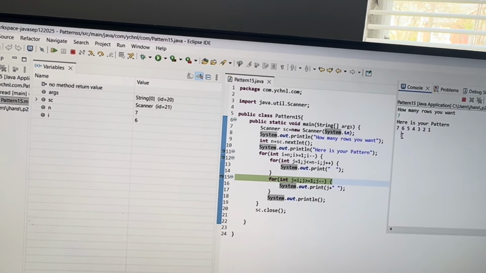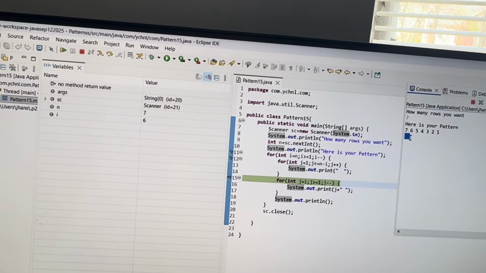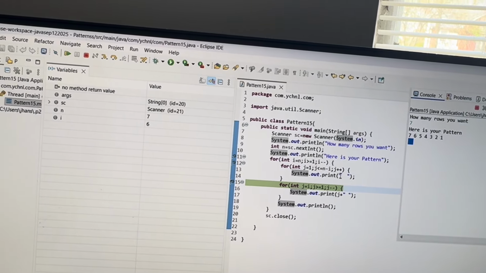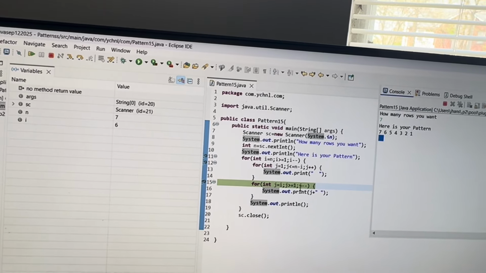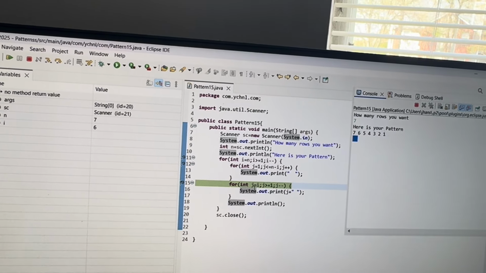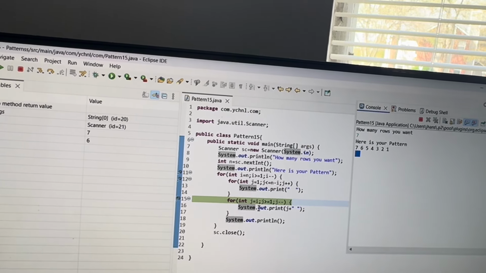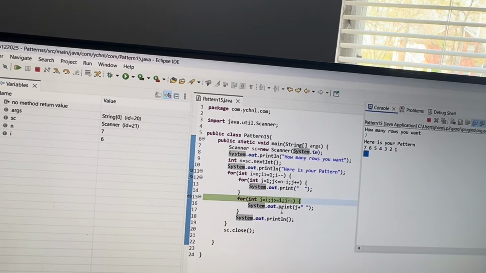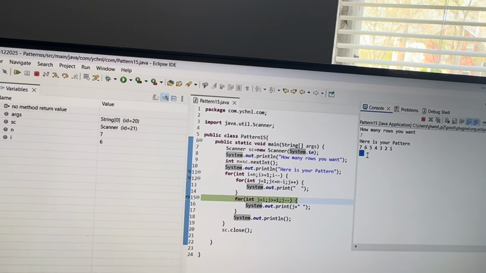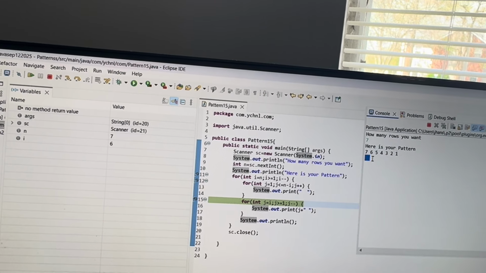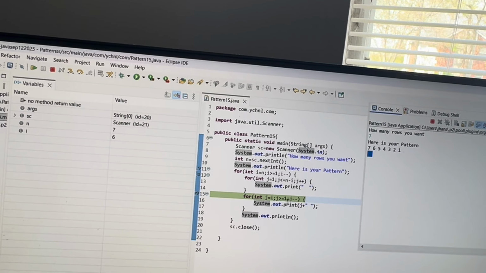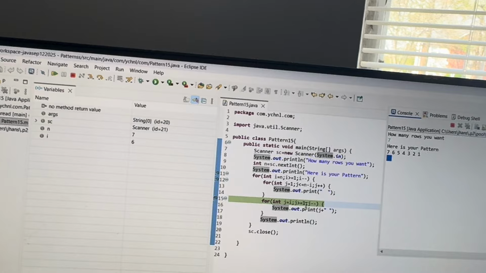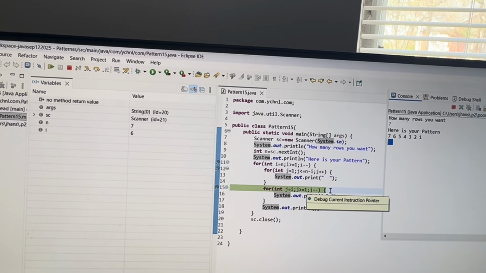Now if you observe this cursor, it is showing one space, it has printed one space, and after printing the space it came to this loop. So j is equal to, what is the I value? 6, j is equal to 6, 6 greater than or equal to 1 is true, so that's why it will print 6.